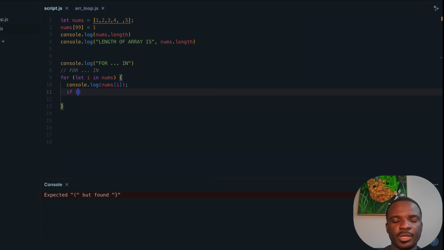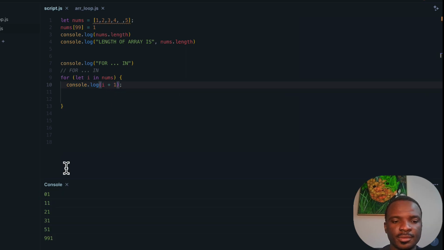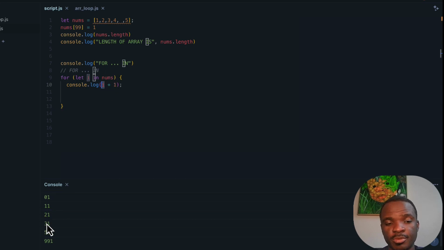For example, if you wanted to do if nums at i equals nums at i plus 1, code like this becomes really buggy, because if I print i plus 1 here, you can see I have 0, 1, 1, 1, because i is a string, and a string plus a number gets concatenated and you have 0, 1. So comparing the value at i to the value at i plus 1 will always evaluate to false.